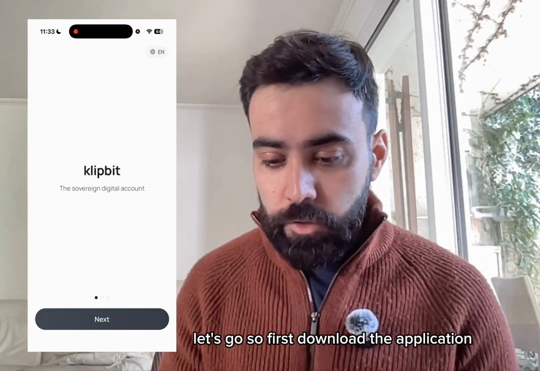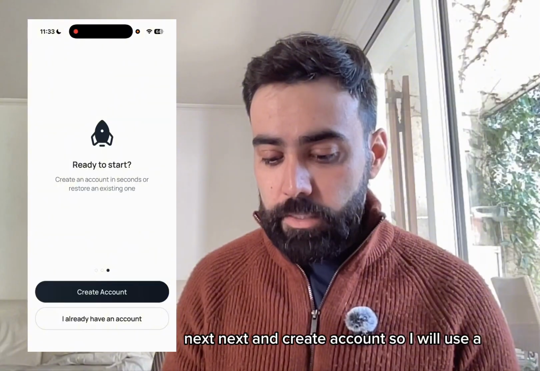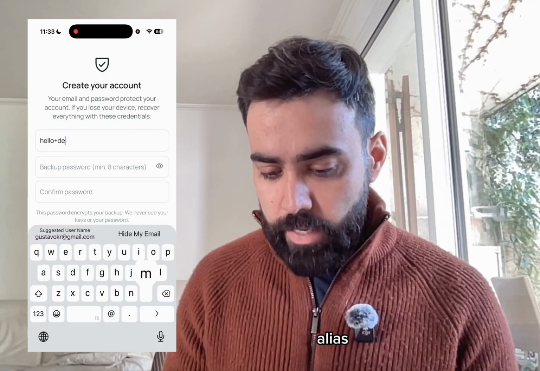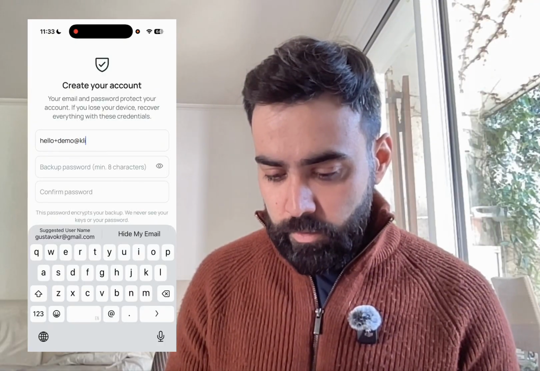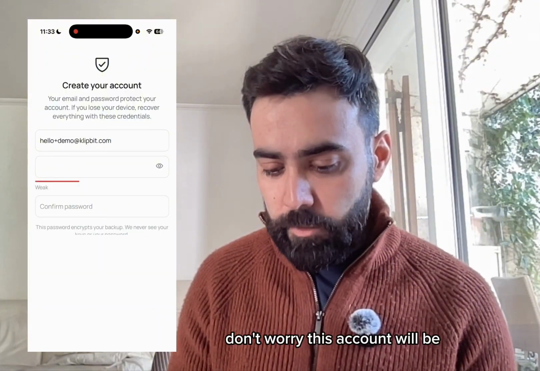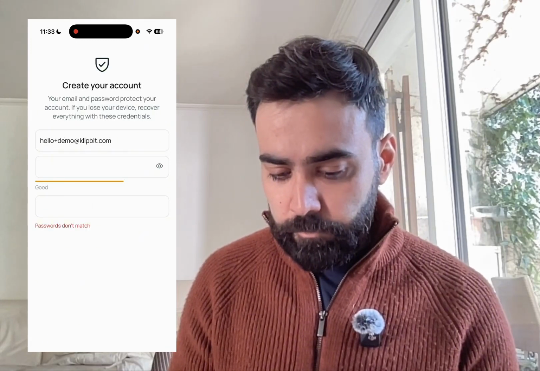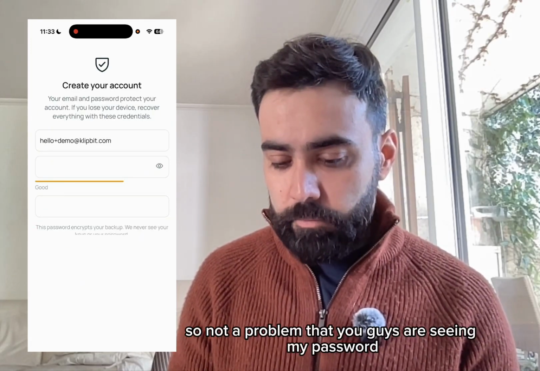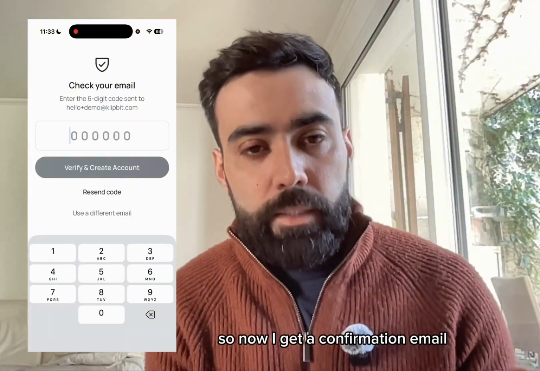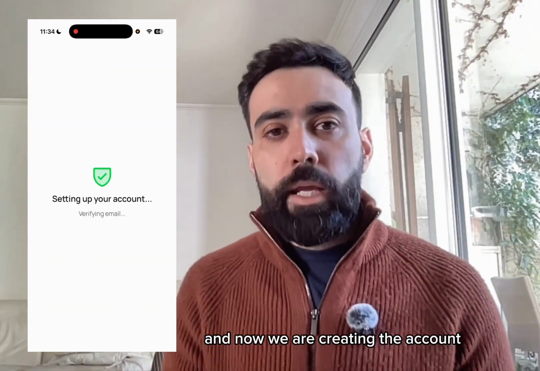Let's go. So first, download the application, open it for the first time, next, and create account. So I will use an alias. I will put an easy password. Don't worry, this account will be deleted. It's just for the demo. So not a problem that you guys are seeing my password. So now I get a confirmation email. There it is. And now we are creating the account.